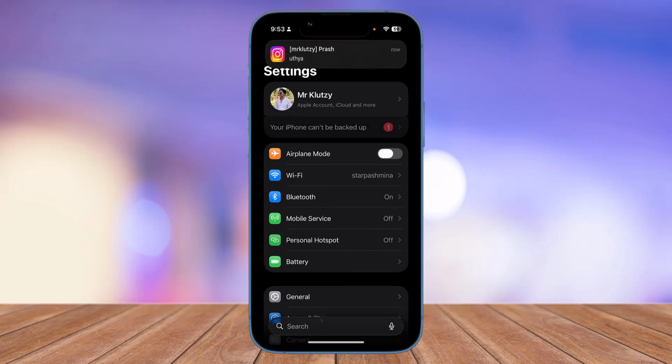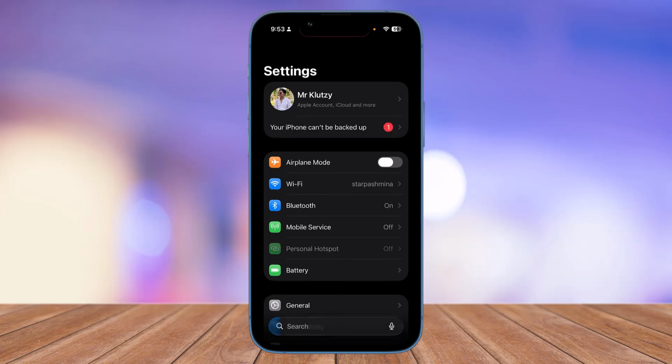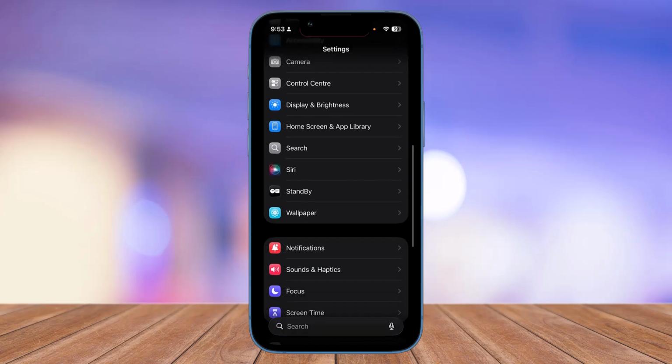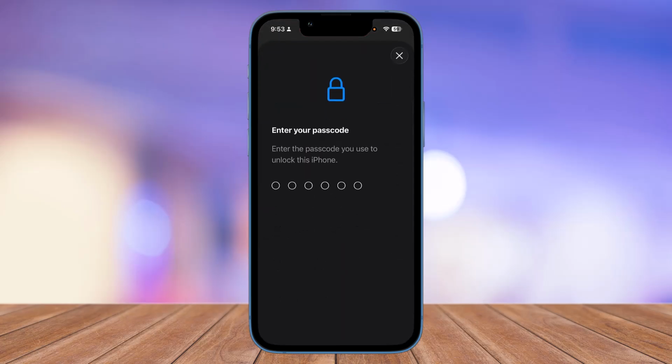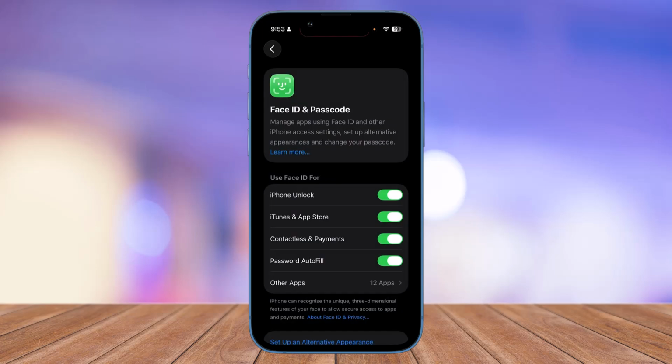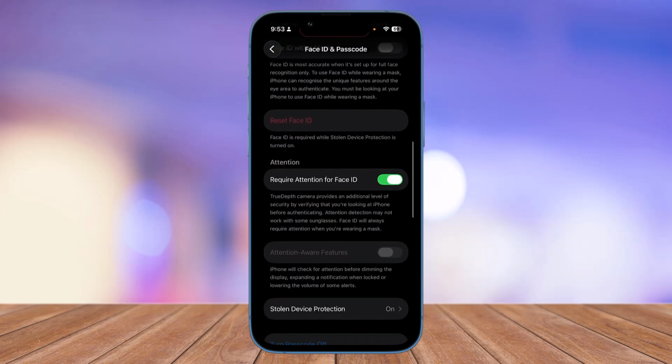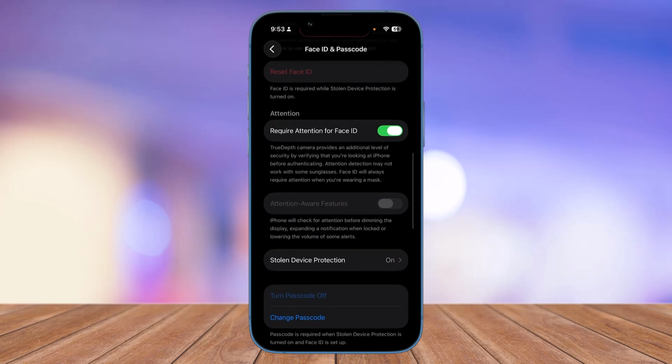simply go ahead and open your settings just like that, and then scroll all the way down until you go ahead and find Face ID and passcode and click on that. Now, simply go ahead and unlock it. And now all you need to do is scroll all the way down. And as you can see, there is going to be attention right over here. So as you can see, it says require attention for Face ID.